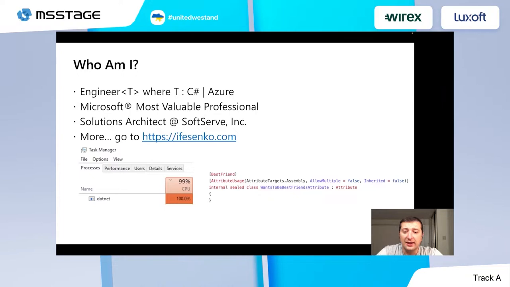And you can see from the screenshot, from the information, that I tried to find something interesting about .NET. Yes, and I think that .NET is the best friend. And by the way, BestFriend is a real attribute, as in a "wants to be best friends" attribute, and you can find it in the machinelearning.net repo.